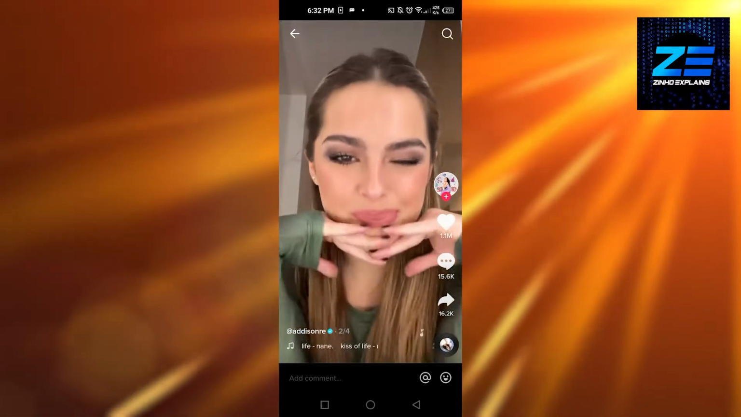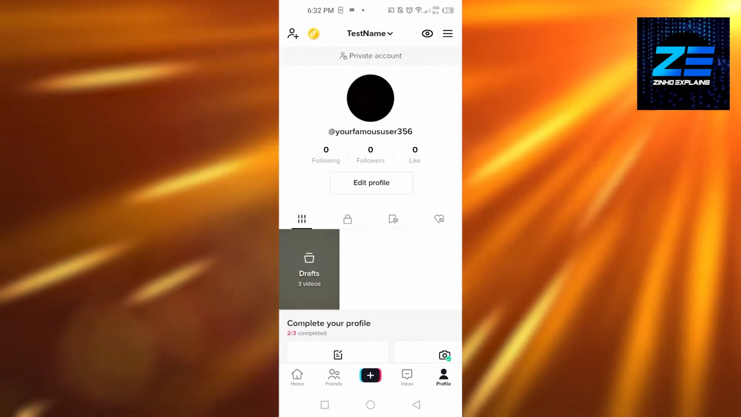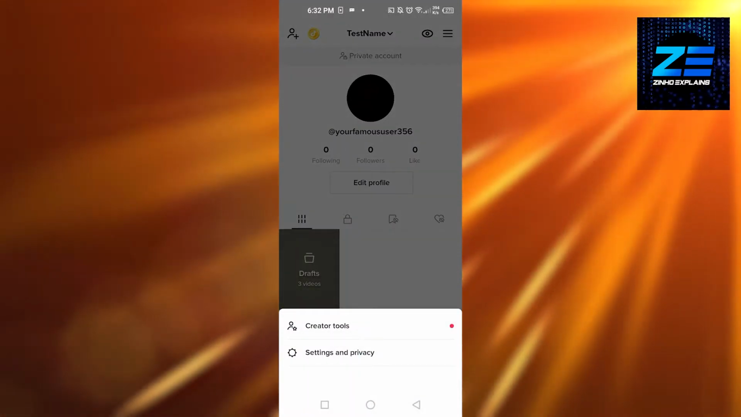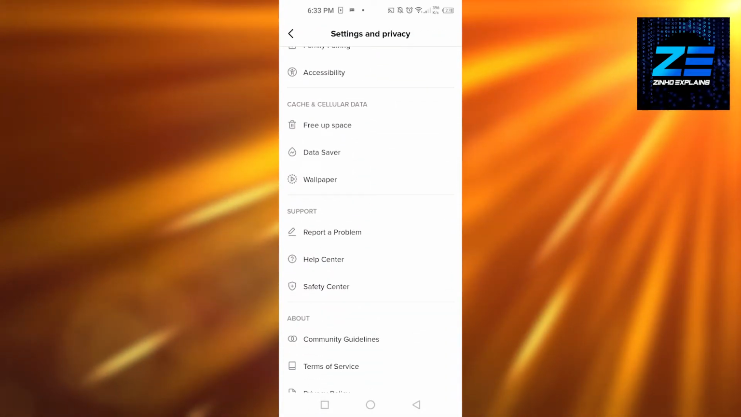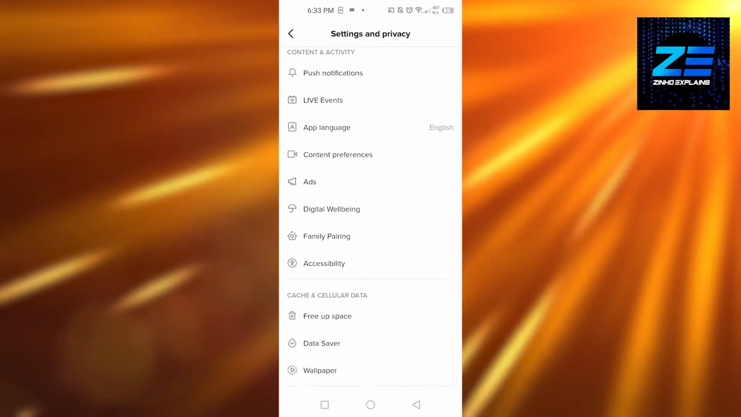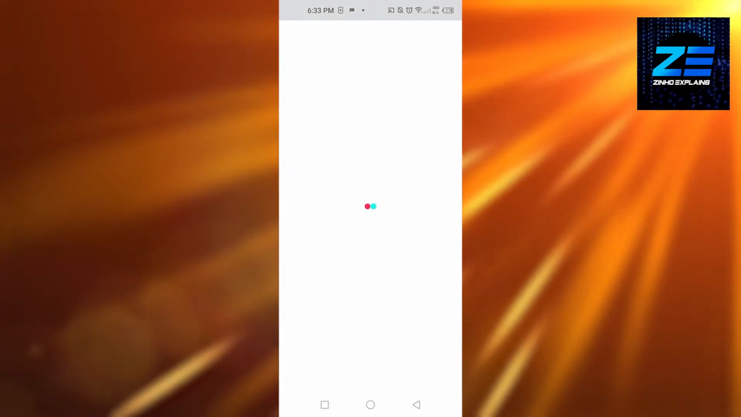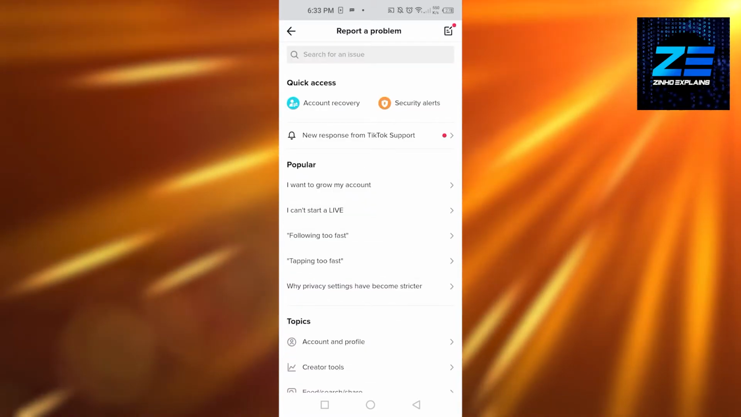So first, just go to your profile. So here it is, my profile, and now I want to change my birthday. Just click on these three lines right above, and then click on settings and privacy. It will open up our settings and privacy for us. And here, what you have to do is go to report a problem. We're going to report this problem to TikTok, and they will hopefully let us change our birthday.